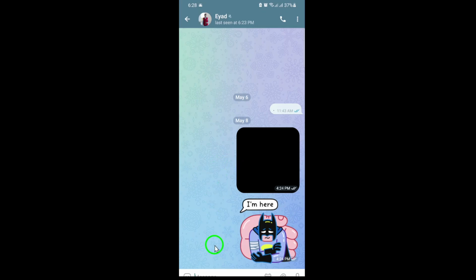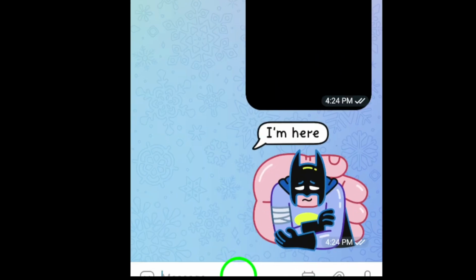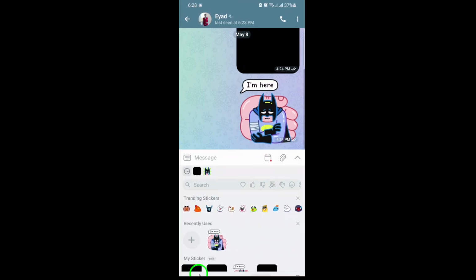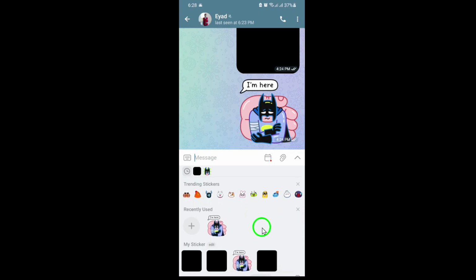Once you're in a chat, look for the emoji icon, usually found near the message input field. Tap on this emoji icon to bring up your stickers and emoji panel. Now, you'll see your available sticker sets displayed at the bottom.